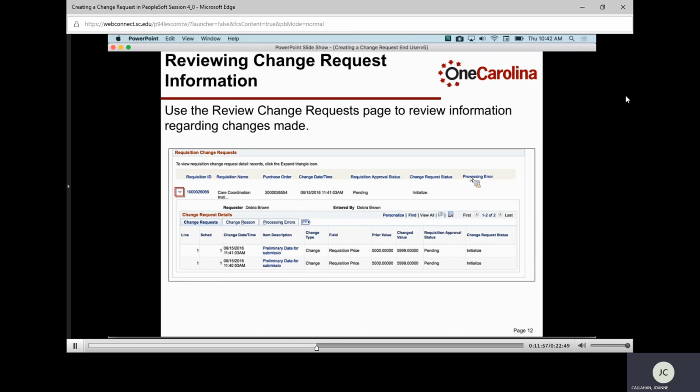If you click that expand section on the left that we've got boxed in, it will display information about each requisition change request, including the individual requisition lines, the changes made to the original requisition, change reason codes and comments, and any processing errors. Manually creating a change request does not give you the opportunity to keep track over the lifespan. So you definitely want to go to Manage Requisitions.